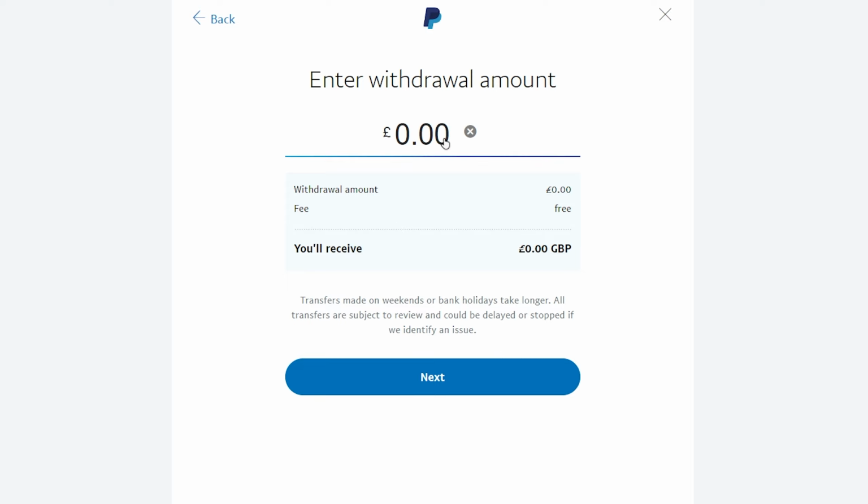Withdrawal amount, so in this case I'm going to select £10 British. It's then going to give you an overview with how much you want to withdraw, and it's also going to give you a fee if there is one. So once you're ready, you want to click on Next.